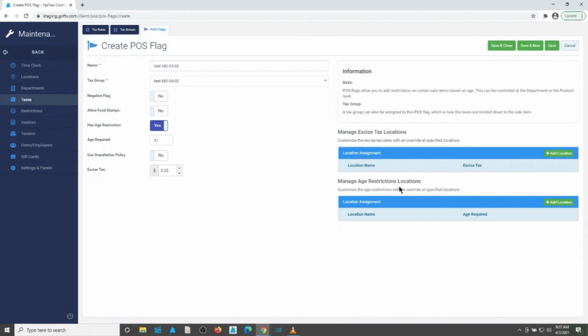Then we have manage age restrictions locations. Now, if you're in a location that has different age restrictions for the same product, this is where this comes in handy. I know in Alabama, if I remember right, you got to be 19 to buy a pack of cigarettes, where in other places you got to be 18. It may have been increased, but this is a good way to manage which locations have what age restrictions for the products. So after we've set that up, we're going to save.